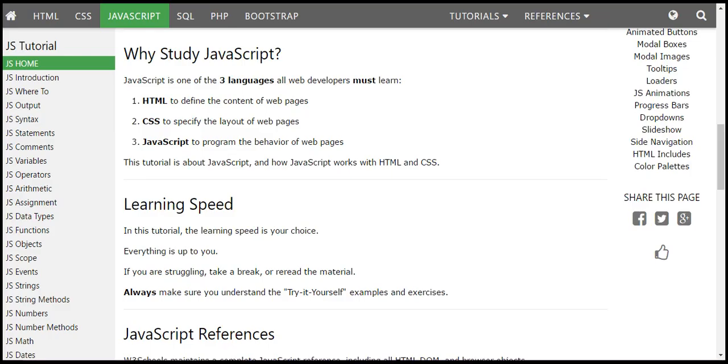As you know guys, different languages are created to perform different actions. If we talk about HTML, it defines the content of web pages. We can define the content of all our web pages in HTML. CSS specifies the layout of web pages. And when we talk about JavaScript, it programs the behavior of web pages.